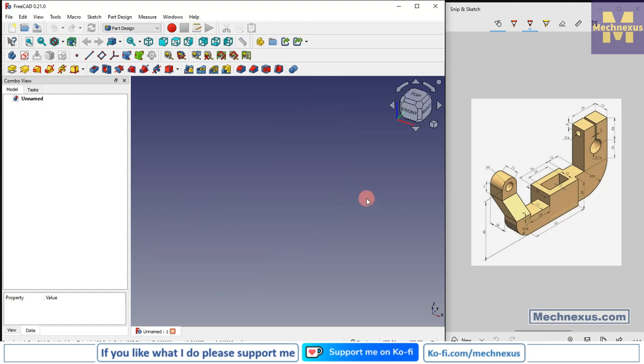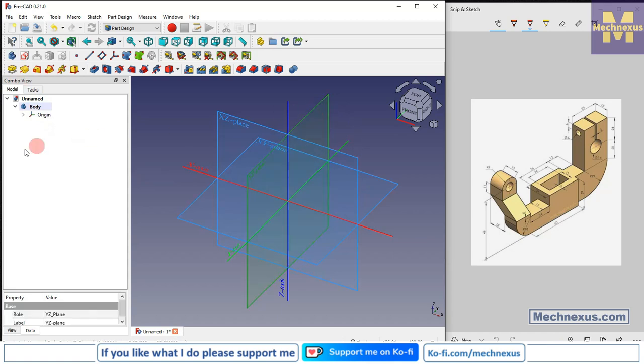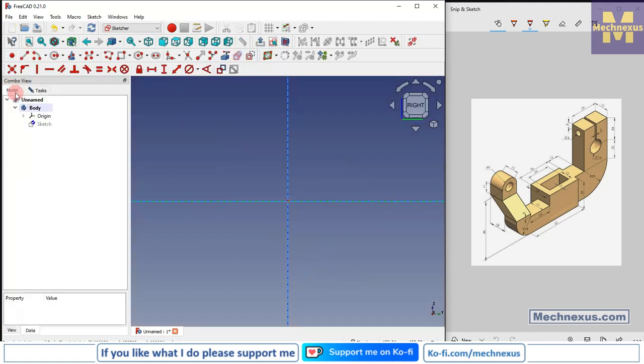Here I have created a new file, and I will insert a body. On my origin plane, I will select this right plane and click on the sketch. And now we will start creating the sketch. We will keep our origin here, select the line tool and create a line, and draw the approximate profile.